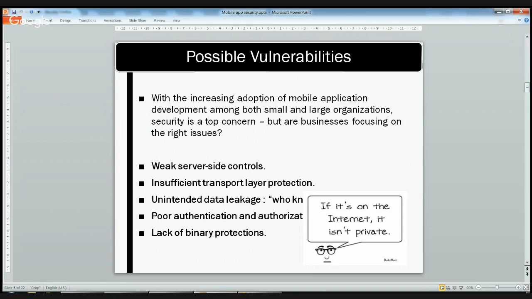First, weak server side controls that give attackers the chance to breach the network, because if it's on the internet, as I have depicted before, it isn't private, it isn't safe. And with weak server side controls, attacks are meant to happen.